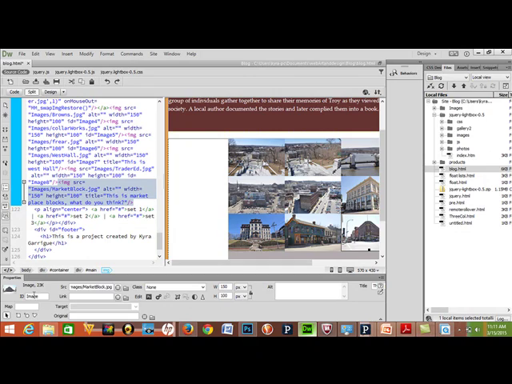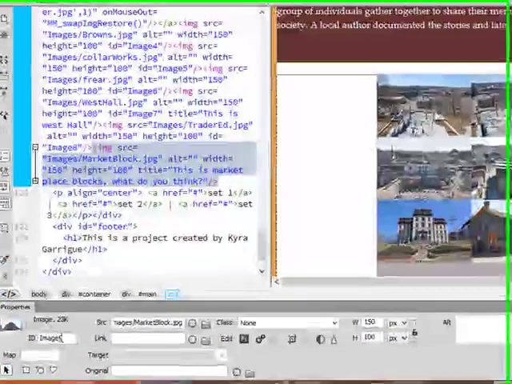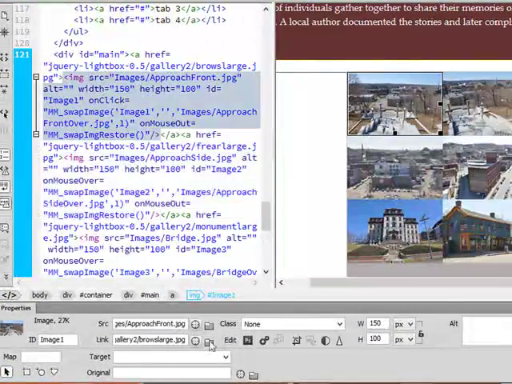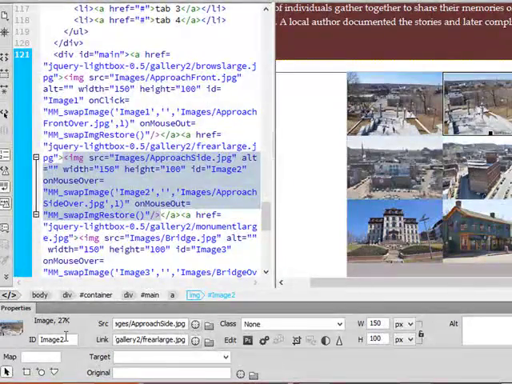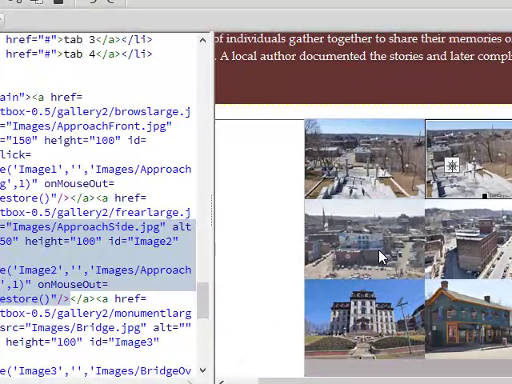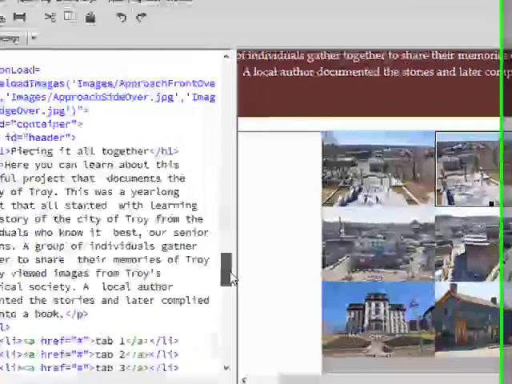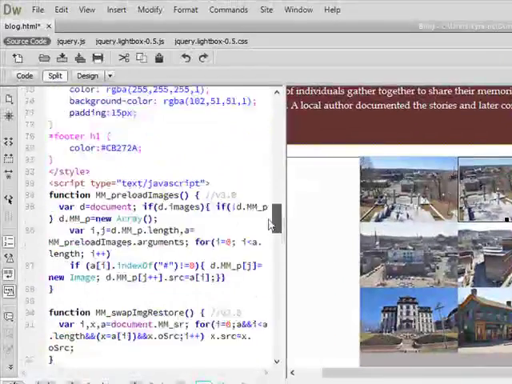And I'm just copying and pasting so that it's consistent, and I just changed the number. So I click on the first one. I see that's image 1. It's been ID'd as image 1, ID'd as image 2. So now that they all have IDs, I can write some rules that control their positioning.